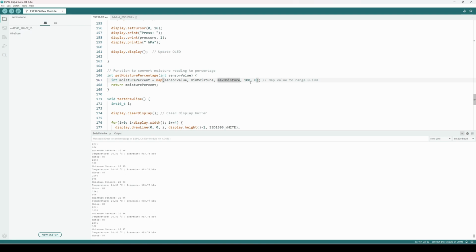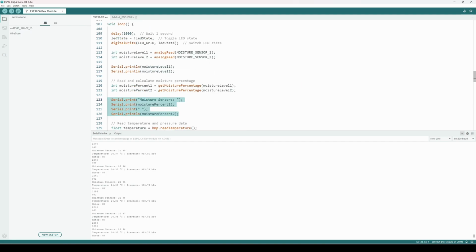And we are mapping that from 100 to 0. And this is a built-in function in the Arduino IDE, which we are using. And then we're returning a percentage back to the main loop over here. And then we are printing that to the serial monitor, which is the two values that you see over here.